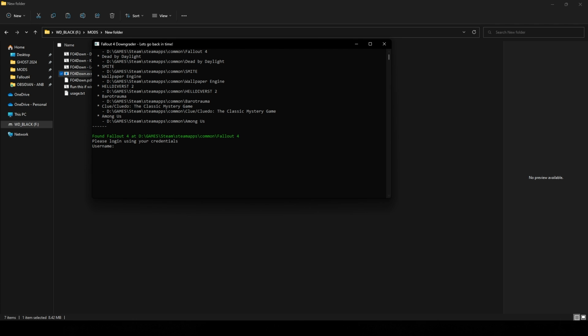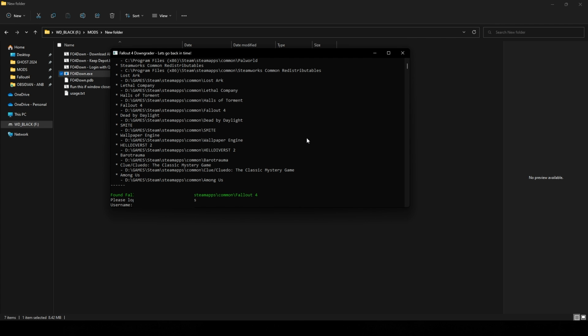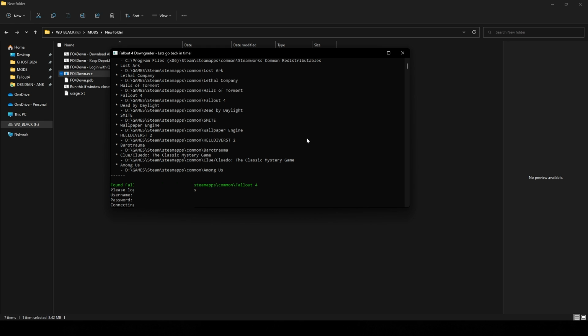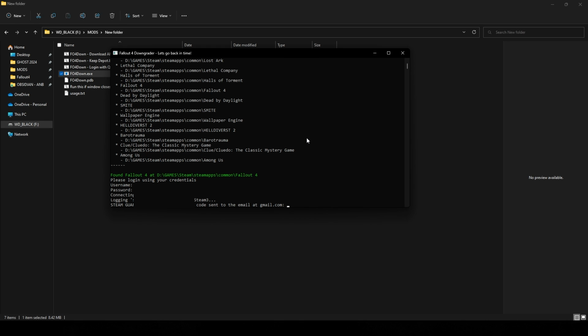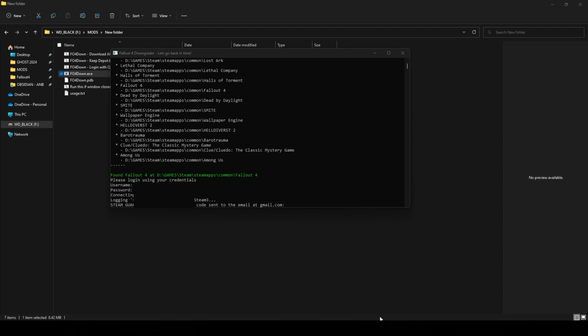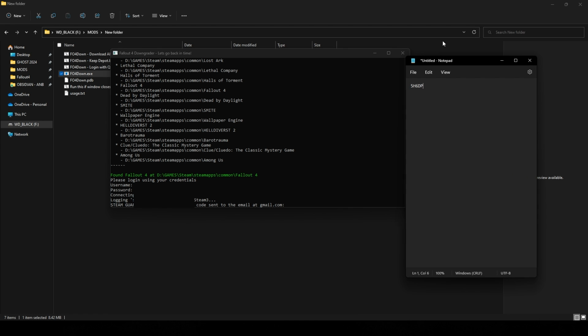Then next, you're gonna type in your Steam username and then your password. And you have to do this so, you know, they can't just give you a free game. And then once you get your credentials through, just wait for it to connect you. And then you should have a Steam Guard code sent to your email. Now you're gonna copy this code and paste it into a notepad because you're gonna have to manually type in this code into the console.